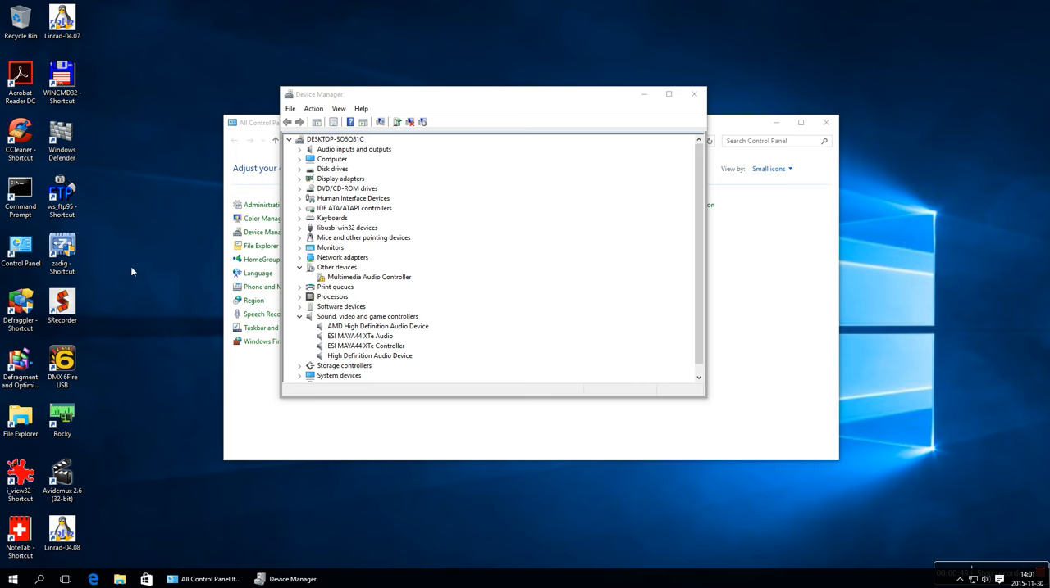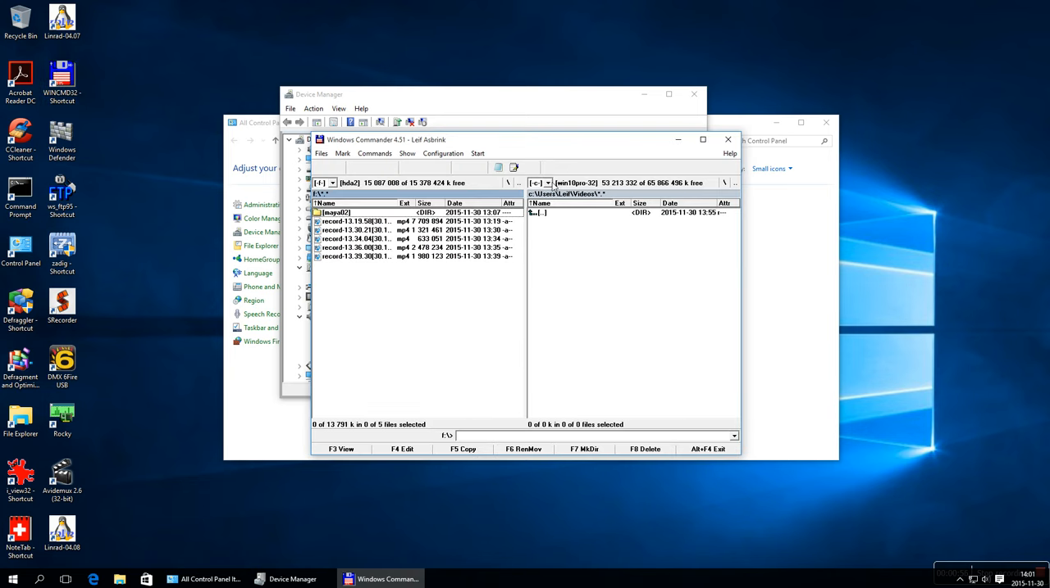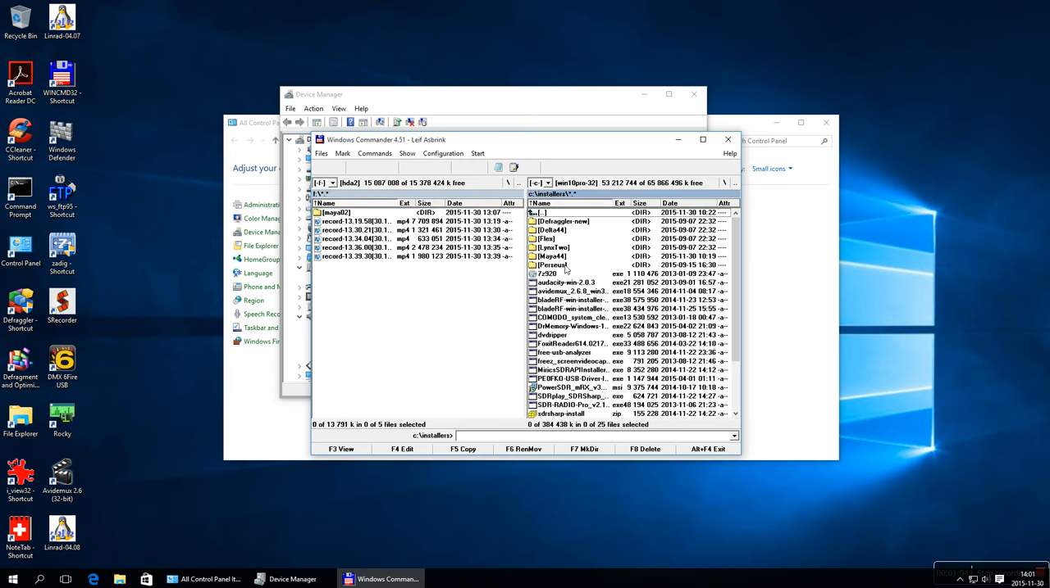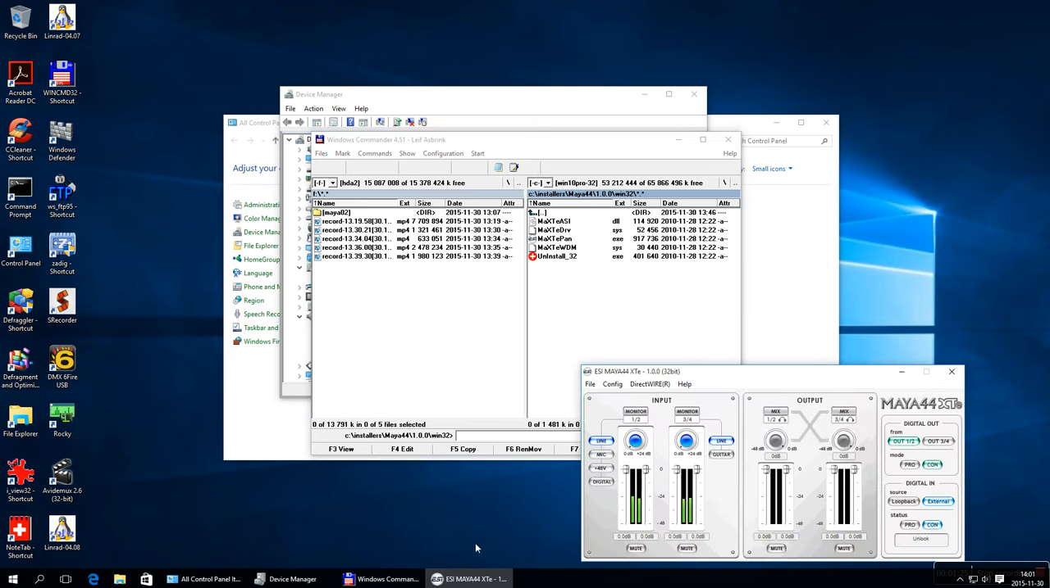We didn't get the control panel, so I open it this way. I have the installers: Maya44, and this is the 32-bit and the panel. Yeah, here we are. And now you can see this is the 1.0.0 32-bit panel.